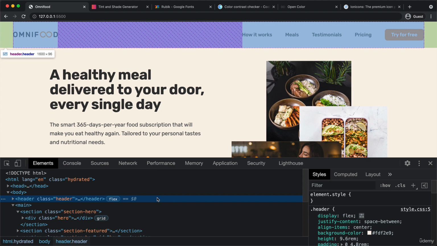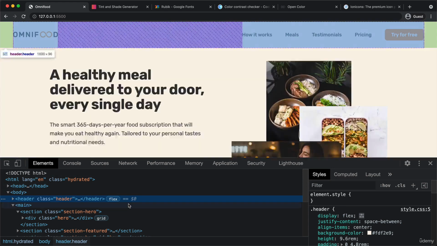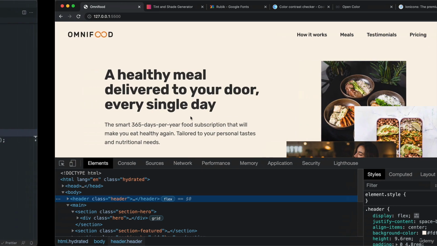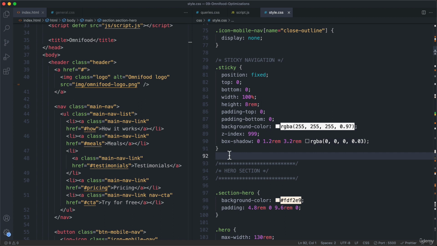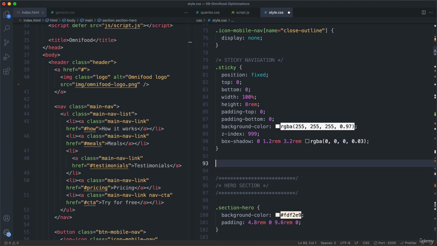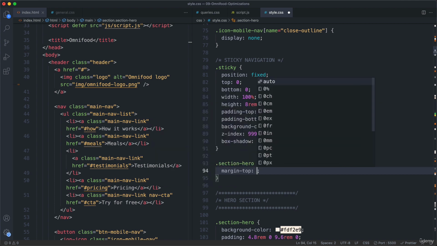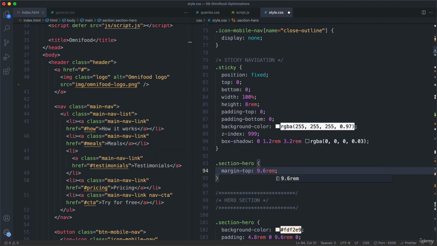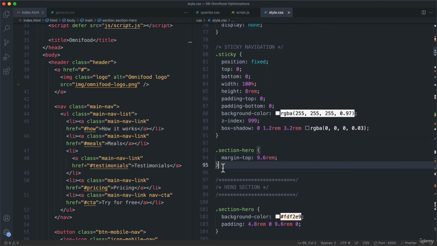All right. And so now whenever the header class has been added, we want to add some margin to this one here. So a margin top to the section hero. All right. So let's do that here, right here. And so how can we actually do that? So let's first write the code here, but of course it will not work yet. So margin top of 9.6 rem, but how does this relate now to the sticky class? I mean, we only want this to happen whenever basically the header has the sticky class, right?